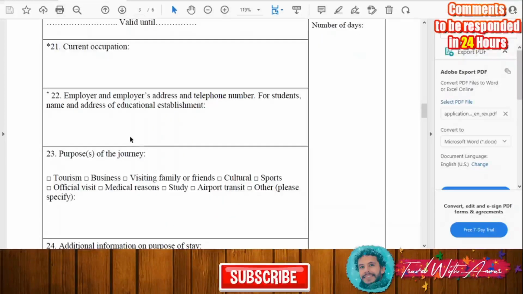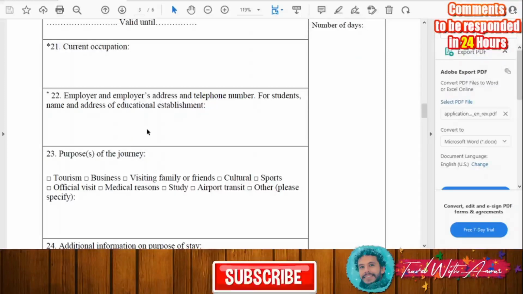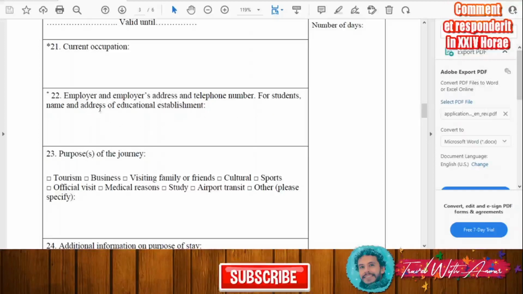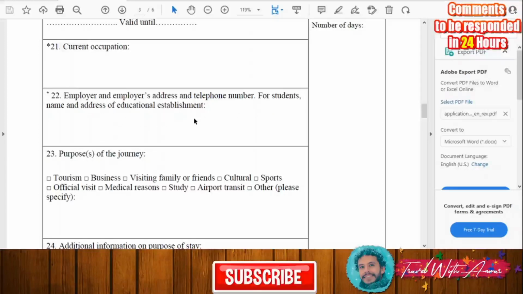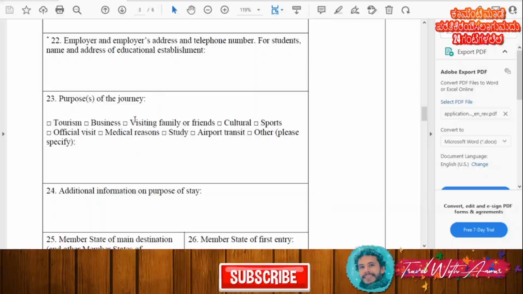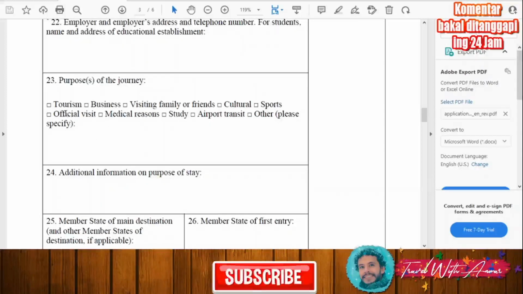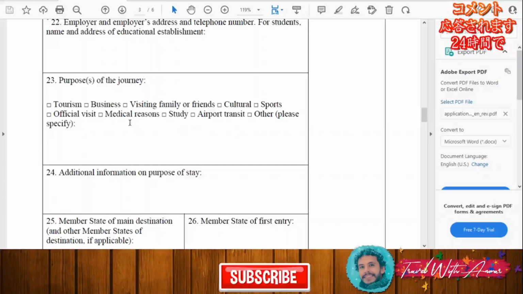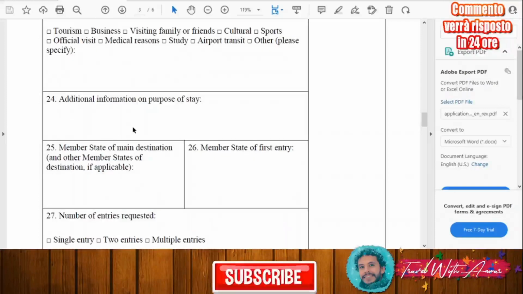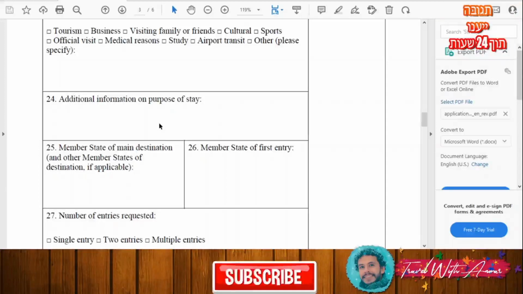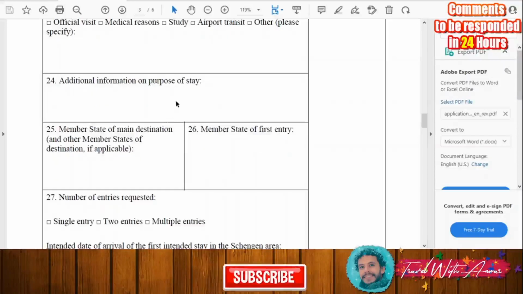And here you will have to give some information about your employer, the employer's address and phone number, and if you are a student you will have to give the name and address of your educational establishment, whether it is a school or a university. Here you'll give the purpose of your journey. Are you traveling for tourism, business, visiting family, friends, culture, sport, whatever the purpose is, you will have to fill it in. And here is some additional information on the purpose of stay. You will have to give that information. Also, if you have anything you would like to add, you can just write it right here.